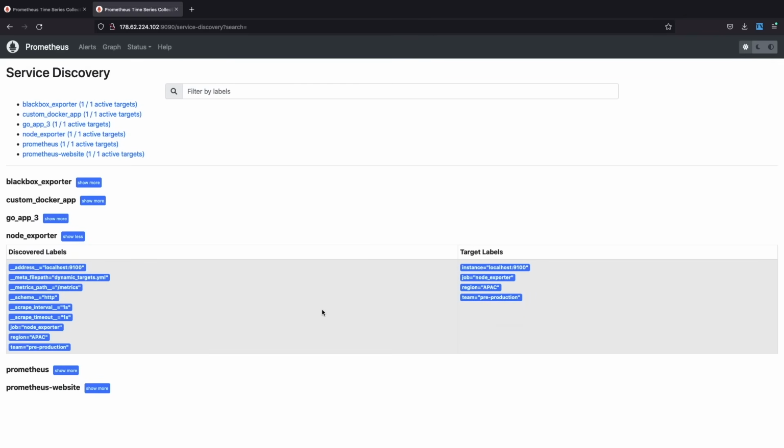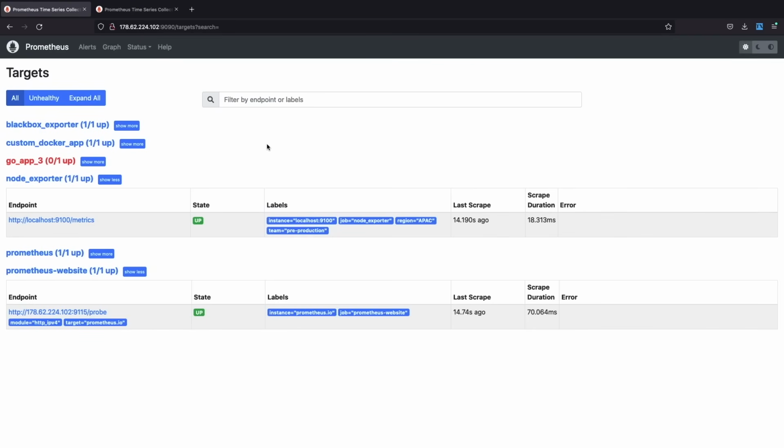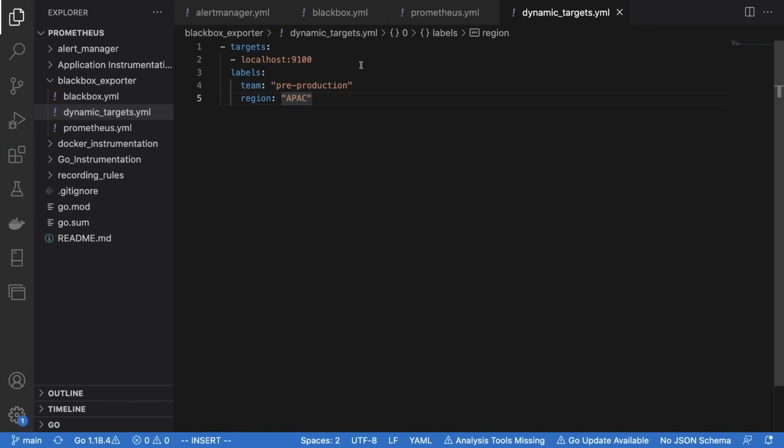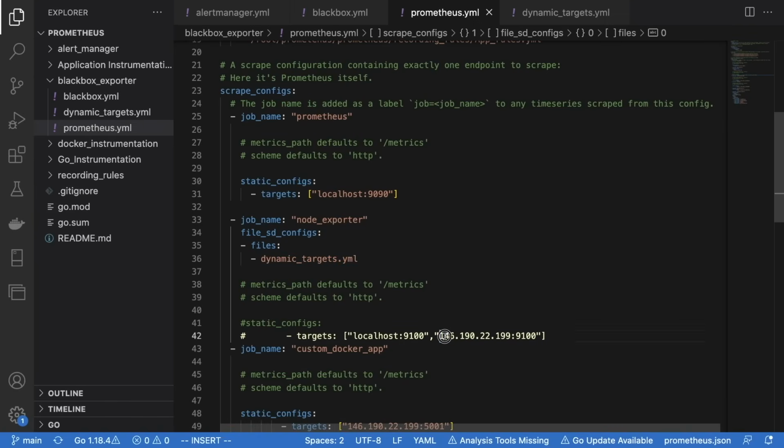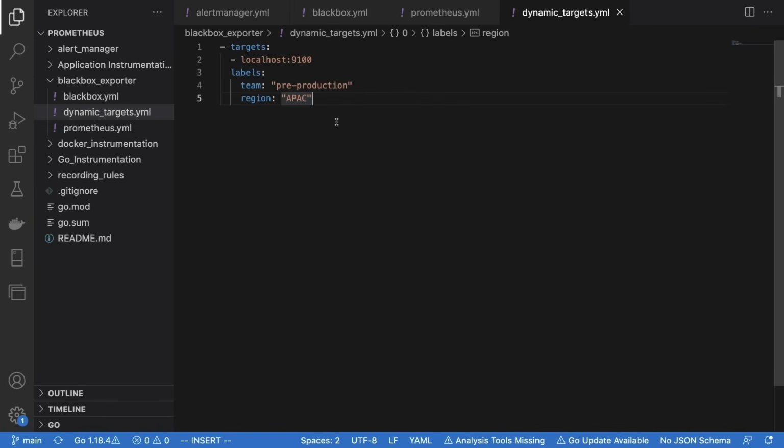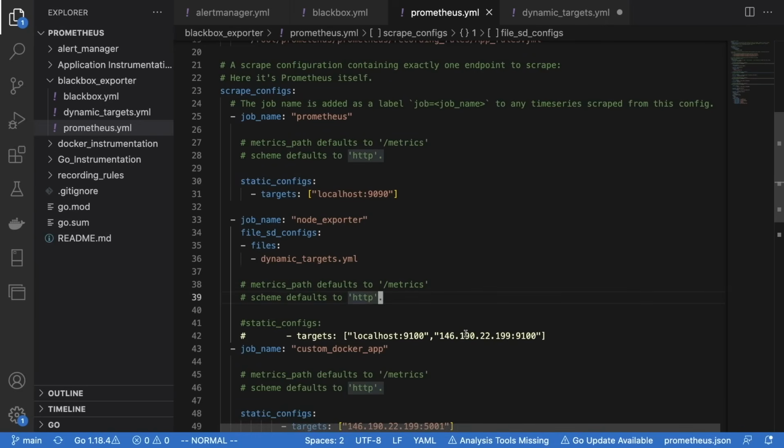So you can see we are able to read the targets from the file based mechanism. But still we need to reload the prometheus.yml. Then what is the use case of this? Let me show you the use case. What was the other target? The other target was my local machine, right? Which is this. Let's go to the dynamic targets. Let's copy this and define one more target. This time we are going to define the other target, which is this.